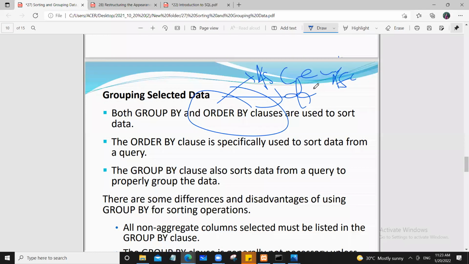ASC is the command used to order the data set in ascending order. DESC is used to order the given data set in descending order. Ascending order is the default, so there is no need to define ASC in the SQL command. But for descending order, defining DESC is mandatory. Okay.